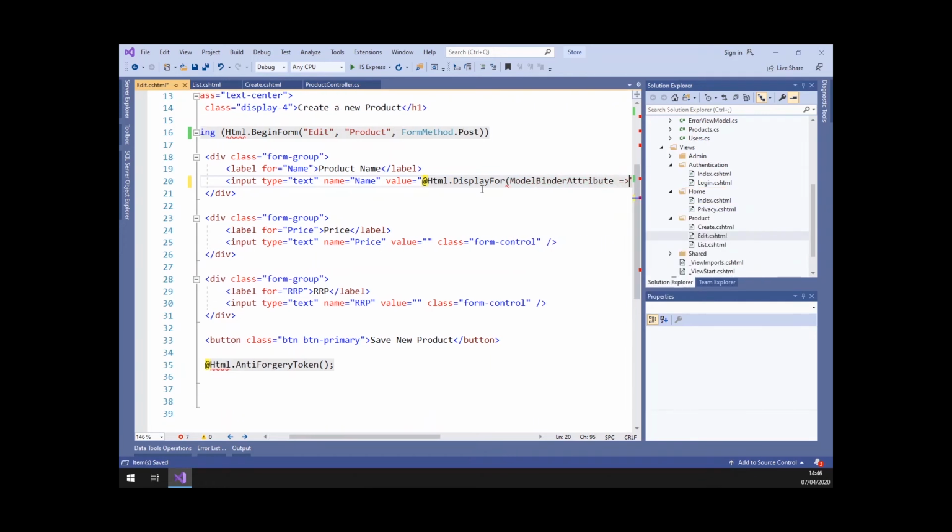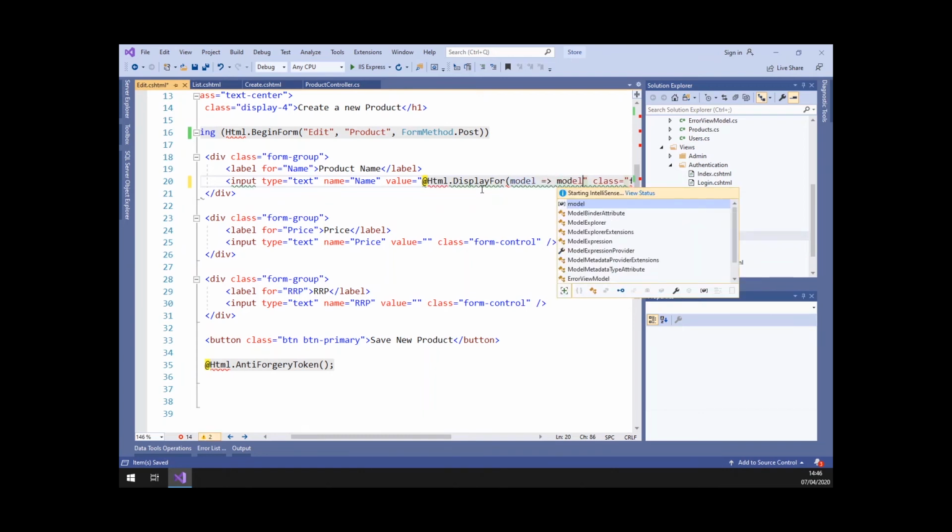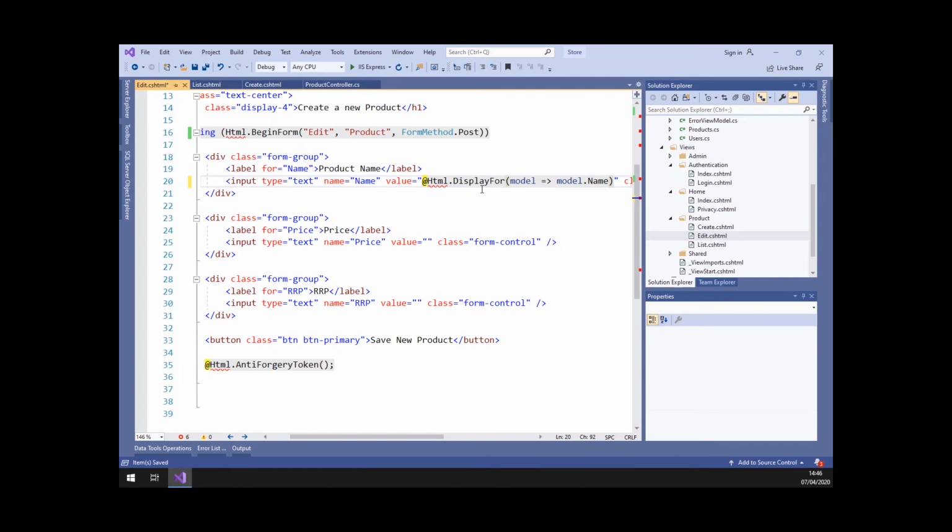We're going to use our model, and we're going to get the data from this model to display. So we're going to start off with model.name. I'm then going to duplicate this, and I'm going to pop it into each of these other fields, but I'm going to change them to get price and RRP, which map with the corresponding fields.